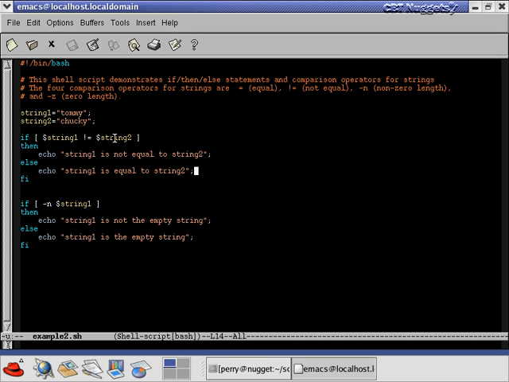Right? One of these two statements is going to be executed. Either the part in the then or the part under the else. Okay? So what does it depend on? Well, it depends on whether string 1 is not equal to string 2. So if they're not equal, I'm going to do this statement. And if they are equal, I'm going to do this statement. Okay? So the else is like the otherwise in English.